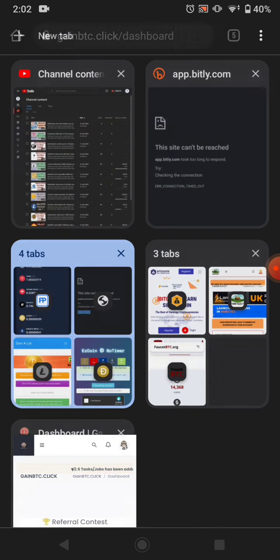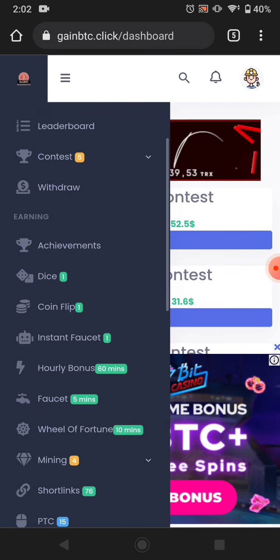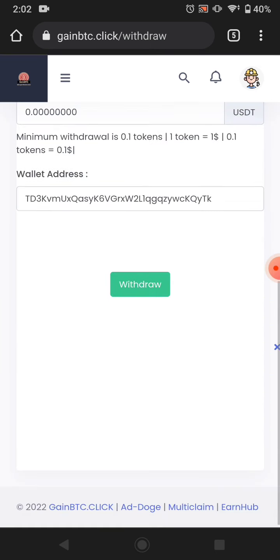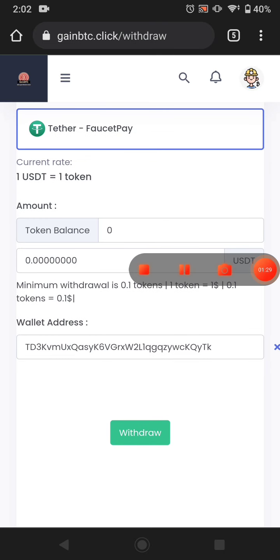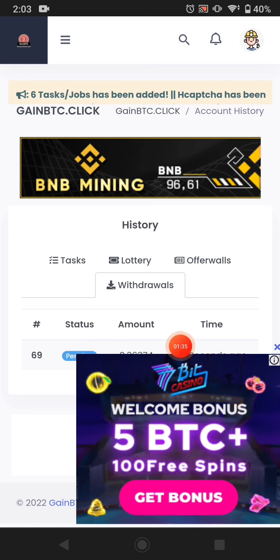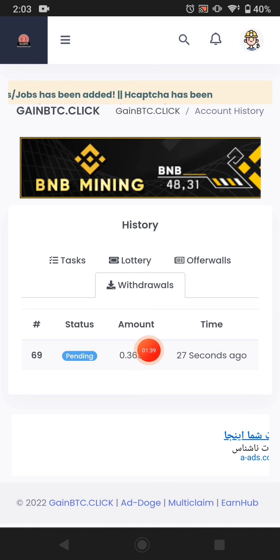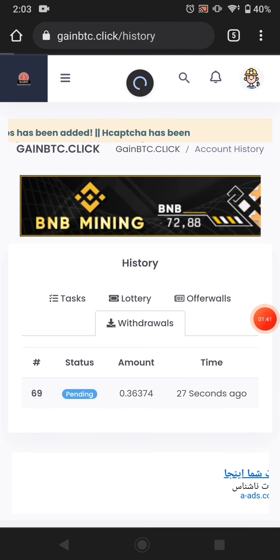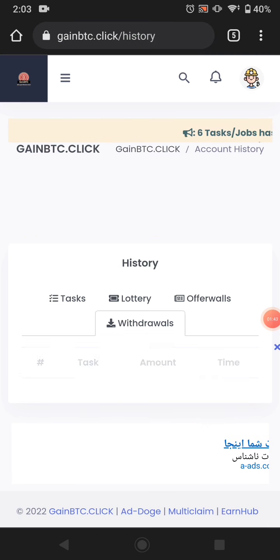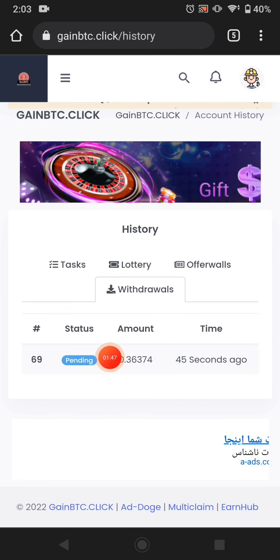Maybe the withdrawal will take some time. Okay, now you can see it is pending. This website is a light website. I see a lot of people make money from this website, and maybe it will pay my withdrawal after 1 hour or 2 hours. I will share with you the payment once I receive it.